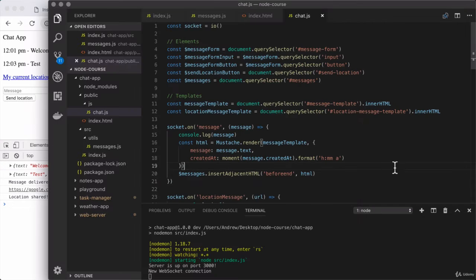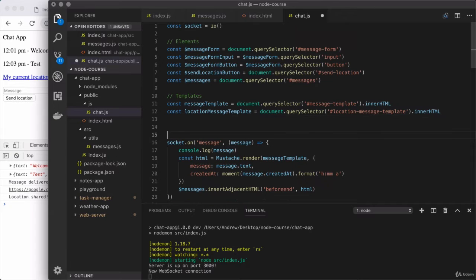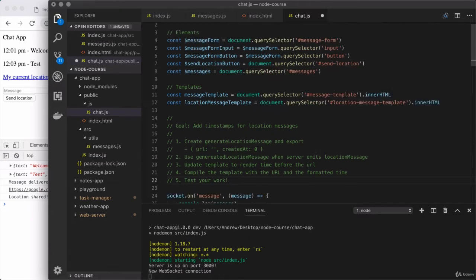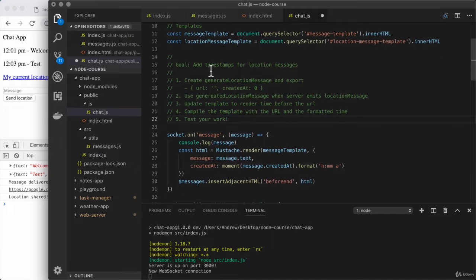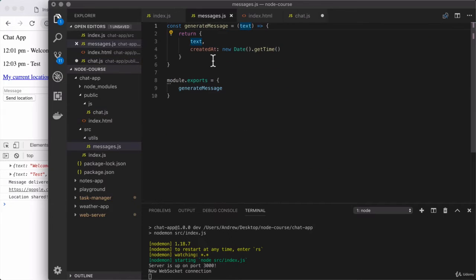Now I have a series of challenge comments outlining what I'd like you to do, and I'm going to go ahead and paste those right here below my templates. Right here, the goal is to add timestamps for those location messages. Step 1, you want to create a new function called generateLocationMessage in the messages file alongside of the one we created for our standard messages.